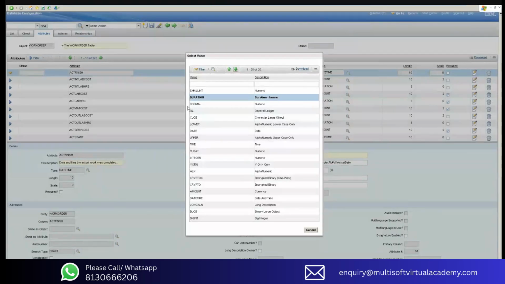General ledger is the account information, GL account. Character large object, that is going to be something which is humongous in nature. Just keep it that way, that if we are going to store an entire XML, that will be hundreds of lines. So that is going to be converted into the CLOB concept. So character large object is a database concept.